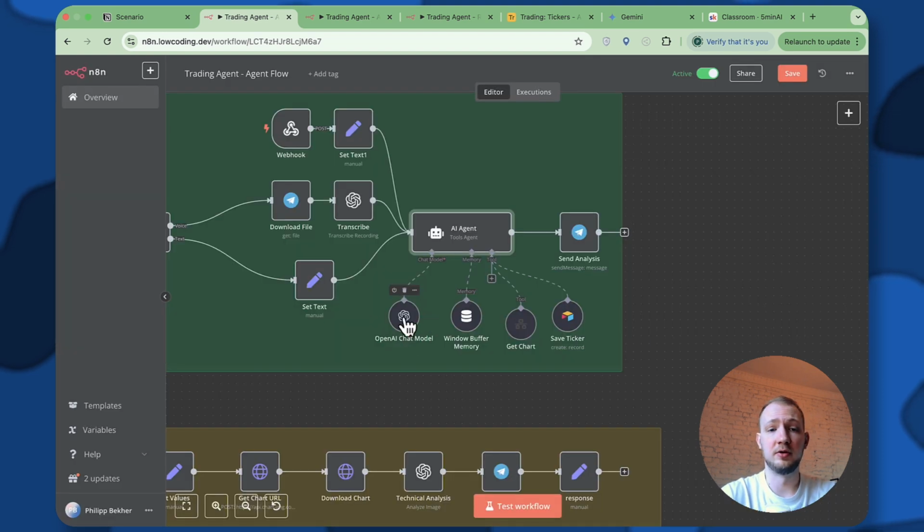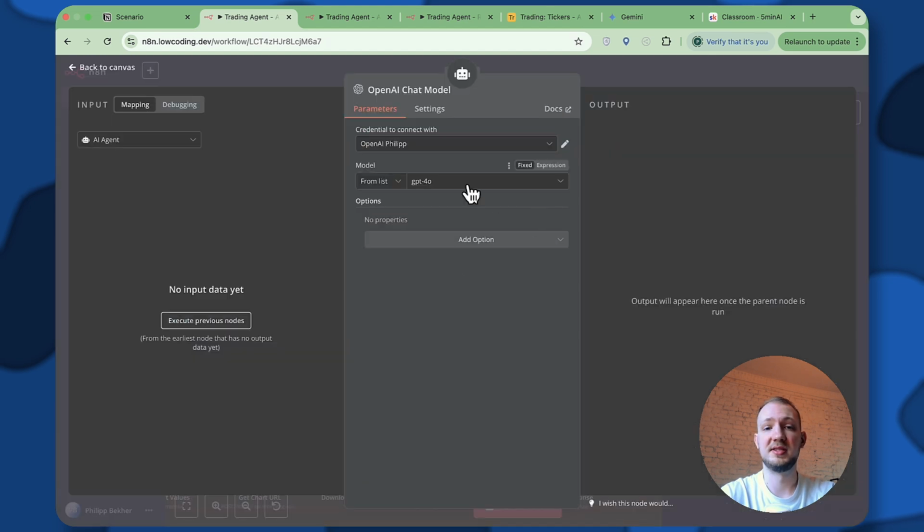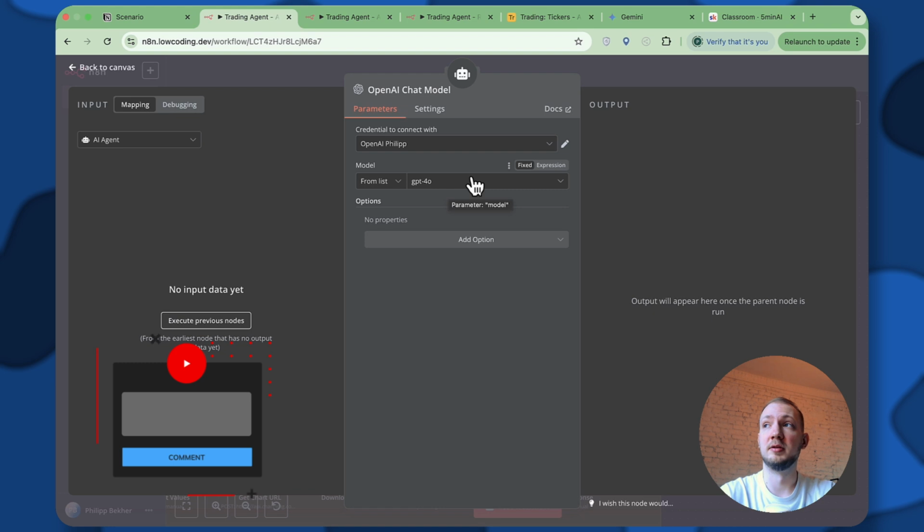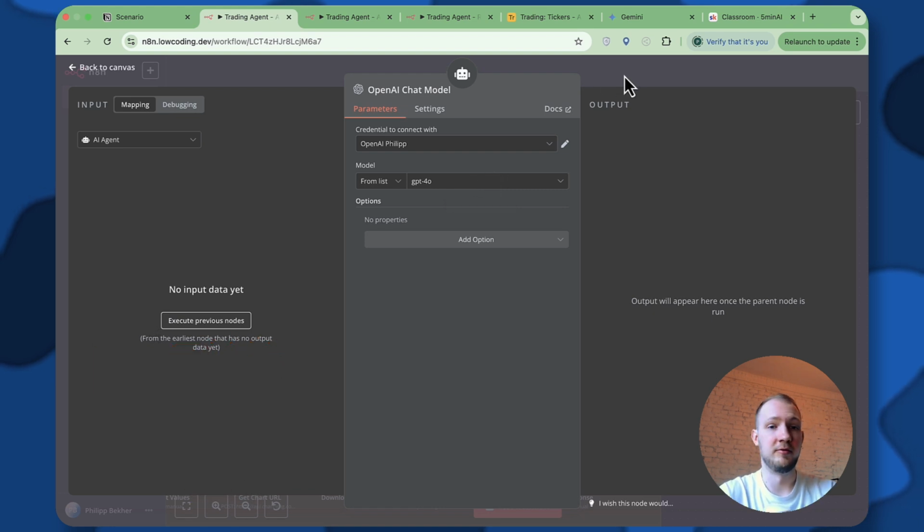For chat model, I'm going for OpenAI chat model. In this specific case, it's about GPT-4o. If you suppose there are better models for technical analysis and stuff like that, please let me know your thoughts in comments. I will be interested to know.